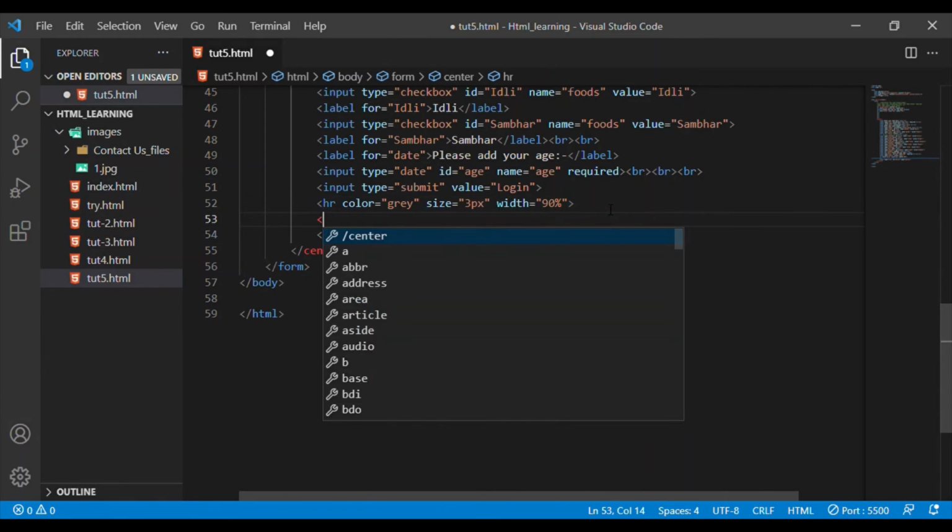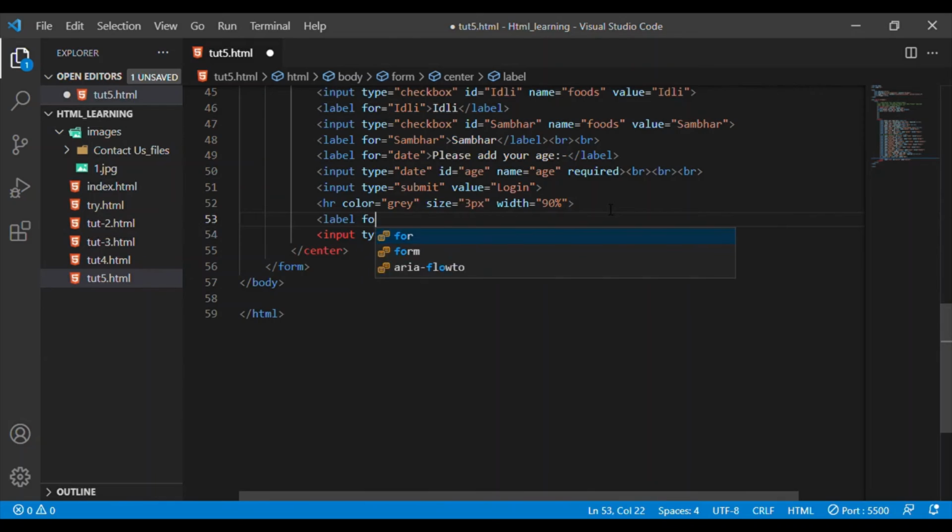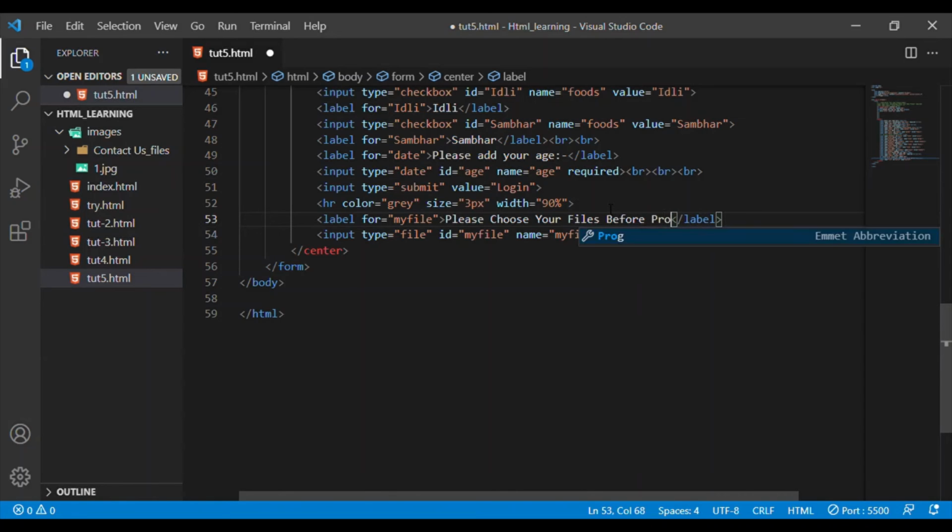label for would be my file only. My file here. I'm writing here, please choose your files before proceeding. Sorry. Oh, I'm saving it.